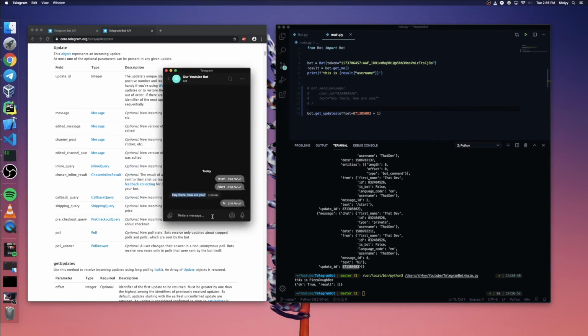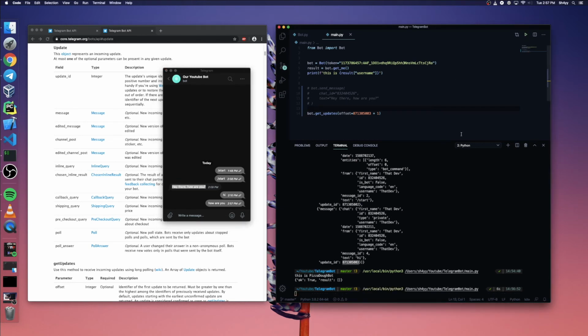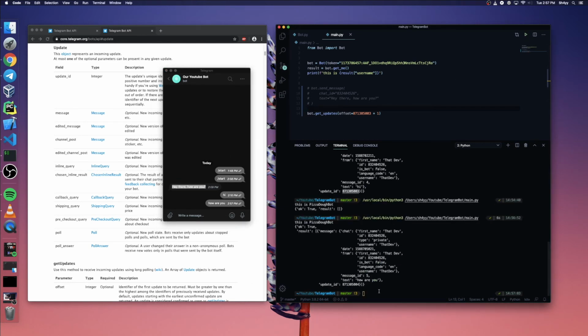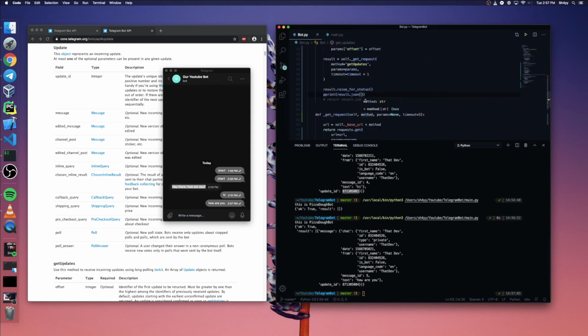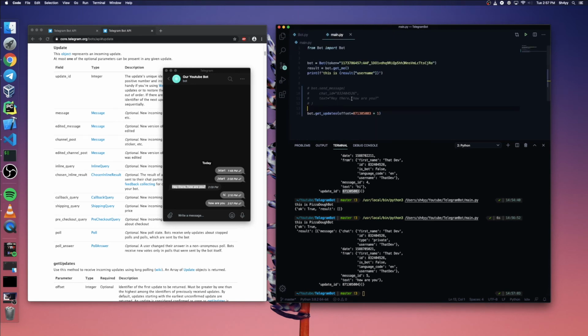But now if I send it another message, how are you, and run this thing again, it should now get this. Perfect. And it gave us a new update ID. So here we would just want to return result. That would be an array of updates, and here we can just process each one.